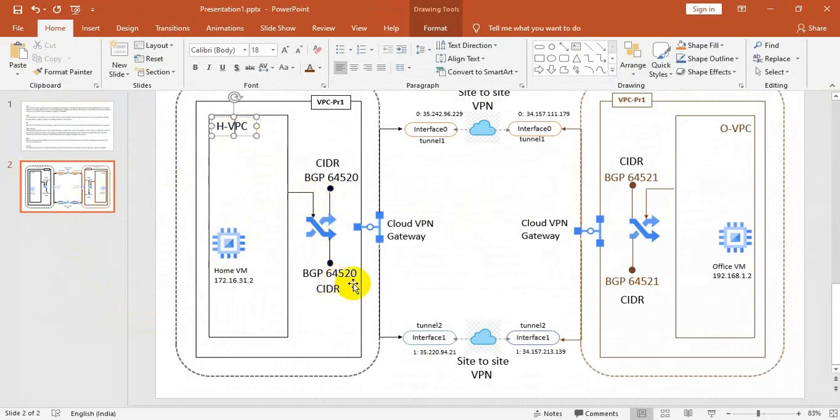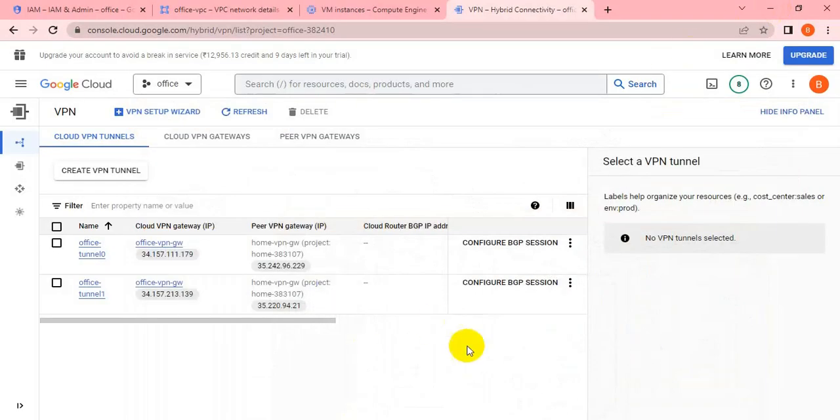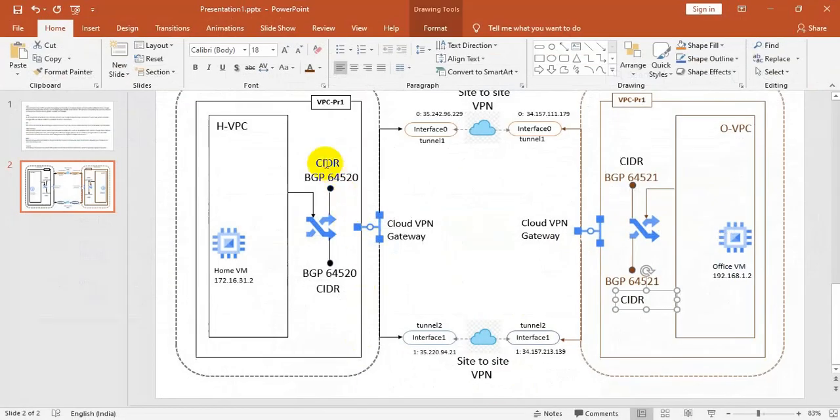So now we have to configure BGP for both projects. If you see, in the previous session we configured the tunnel for both projects. Okay, so now you have to configure the BGP. So let me go to the cloud console. Let me configure the BGP session.